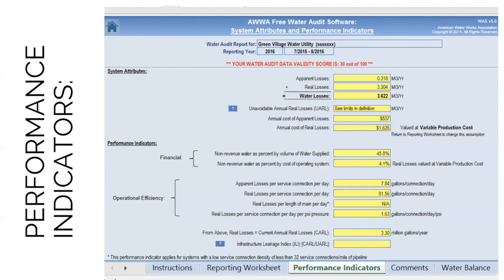And finally, there are a list of performance indicators that the audit will generate for you. These relate to loss volumes and values. There's some financial indicators looking at non-revenue water as a percent of supplied volume and as a percent of operating costs, and some other operating efficiency indicators. Real and apparent losses and the financial indicators will be calculated for all systems.